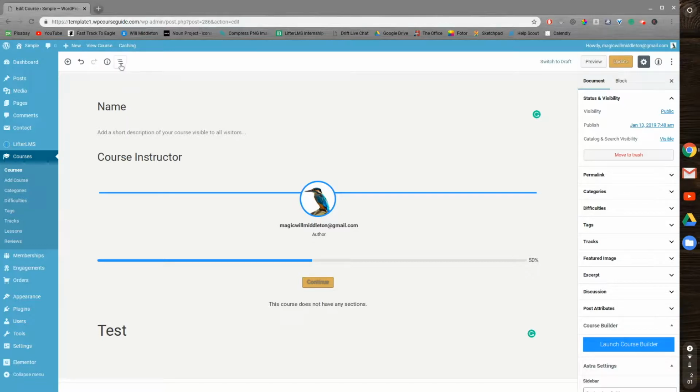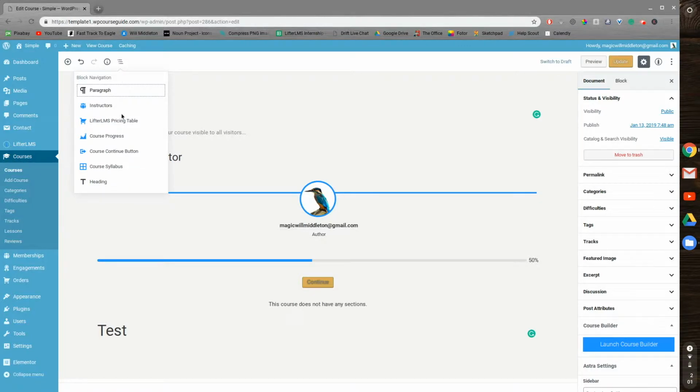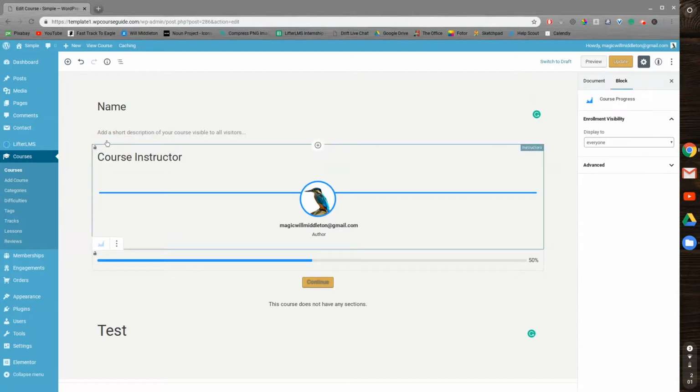So the blocks navigation can be located up here. It's these three dots and dashes. We'll click this and it shows us the entire layout of the page in the blocks in the order they appear. And we can click on any of these blocks in order to select it and start editing it.